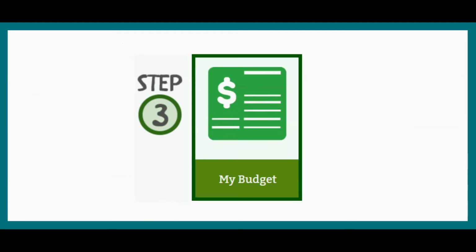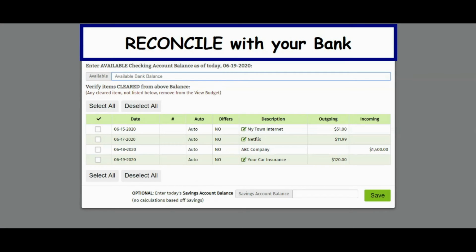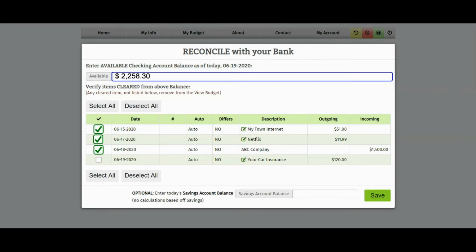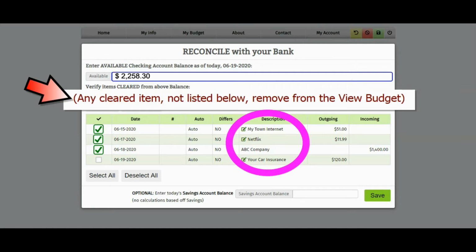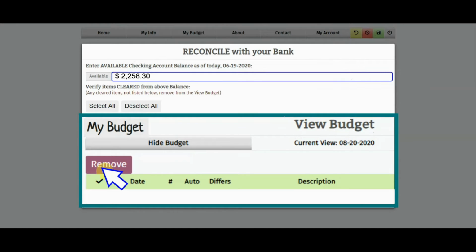Step 3, My Budget. Each time you access your My Budget page, you'll need to reconcile with your bank. Enter today's available bank balance, then check off all the expenses and income that have cleared from that balance. If an item cleared your balance but does not appear on this list, remove it next on the My Budget page by scrolling down to View Budget, checkmark the item, and click Remove.